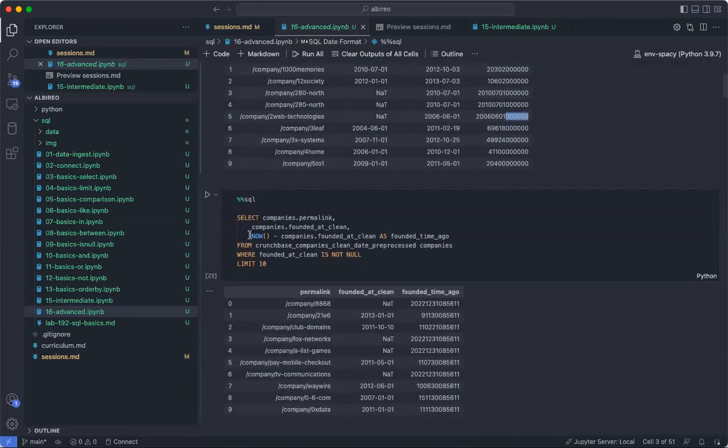Then in dates you will also often find this function, which is called now. Now gets us the latest time, like the current time of the system on which you are working.